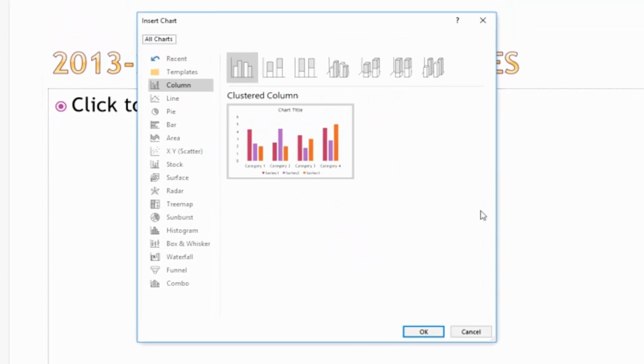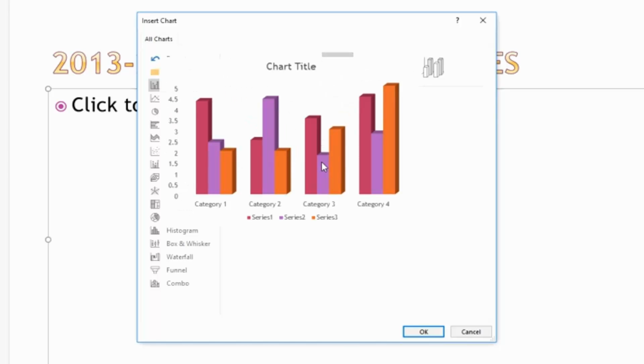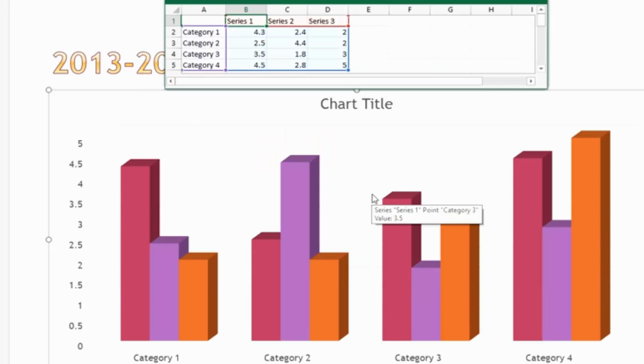And notice how the default is a column chart, as opposed to a bar chart that goes horizontal. Column charts go up and down. Let's say we want a 3D clustered column. That's this one right here, not a stacked column. Looks a little bit like this. Okay, and we're going to click OK. And that's what our chart looks like.